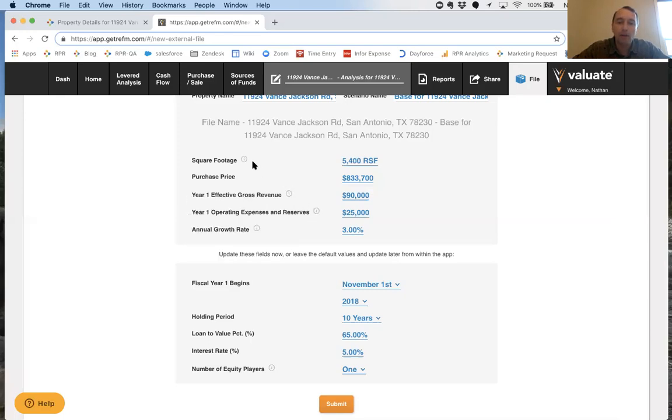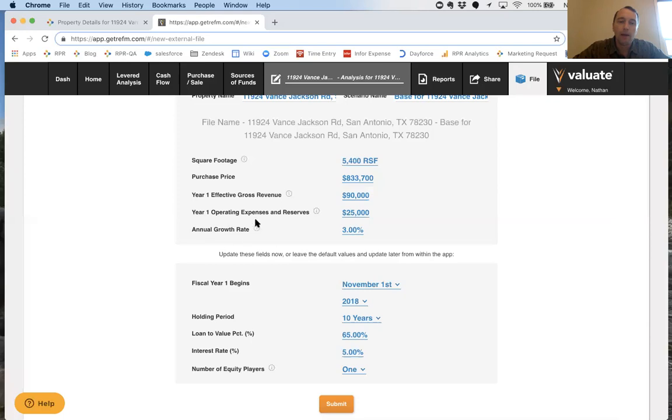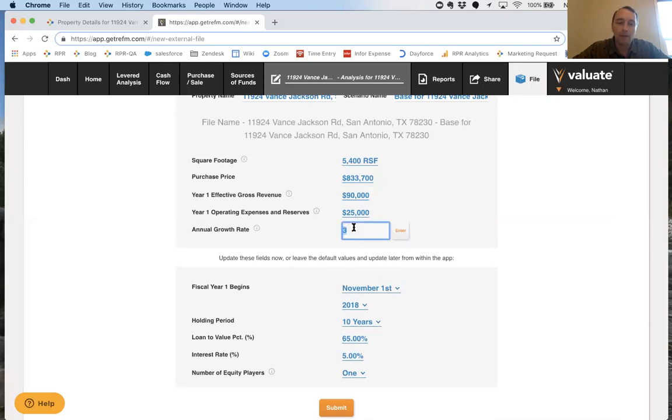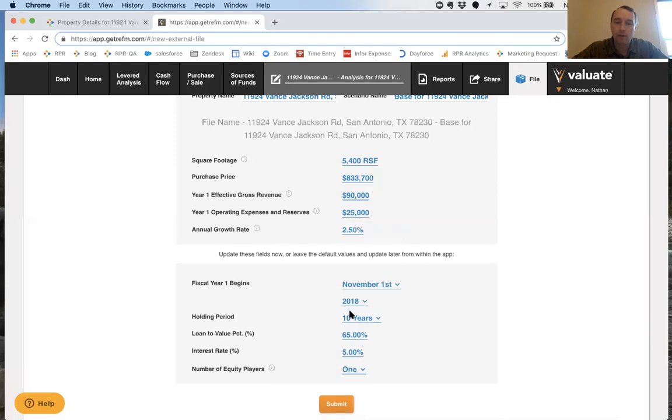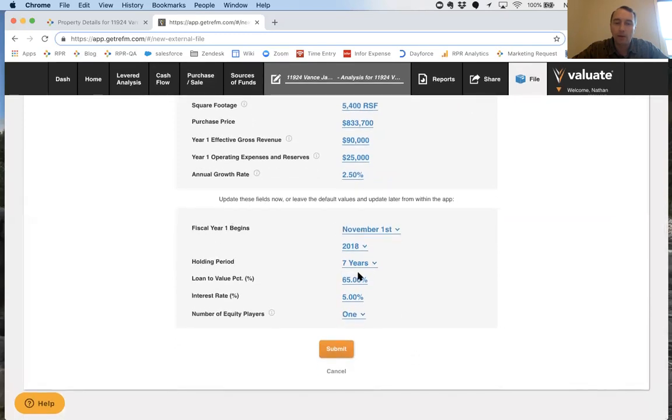And if you do ever have any questions about what the system's looking for, there's going to be all these little eyes that will give you some idea as to what should be inputted. This annual growth rate, this is pretty much your inflation factor. So if you think inflation is going to be 2.5% over the hold period of this platform, you can plug that in. Next up, we'll come down here, fiscal year, holding period.